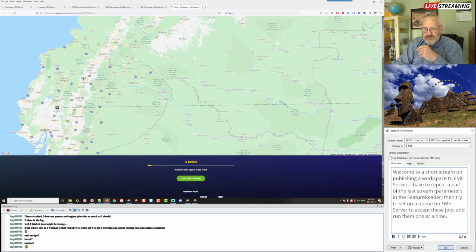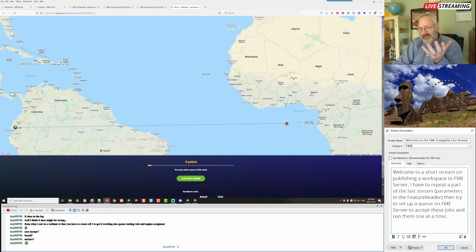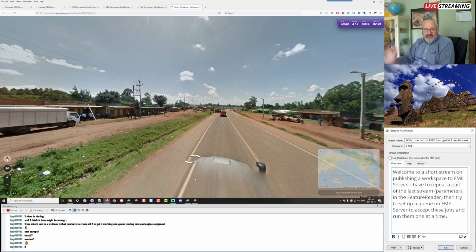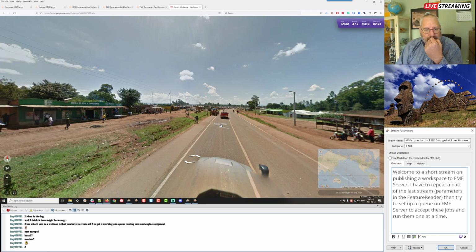I wasn't paying attention. Well, it put me on Null Island, I guess, which is something. I like that. Okay. It even told me which country and which road, and still couldn't get it.